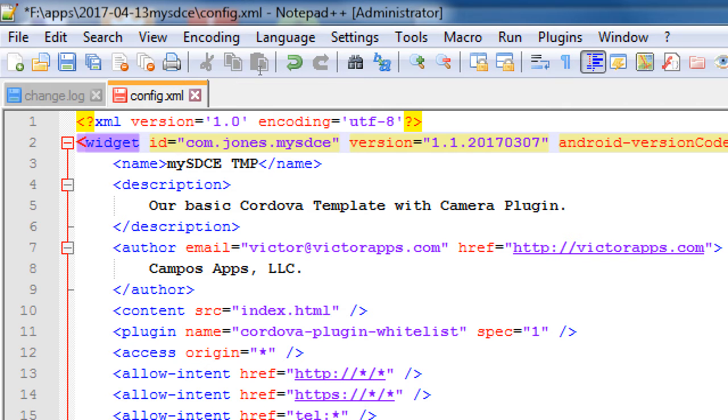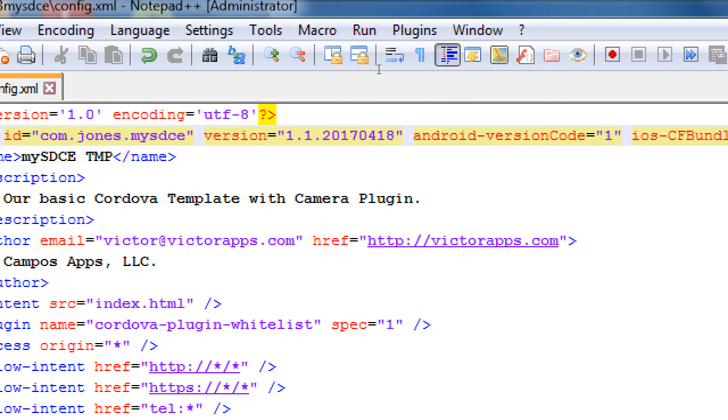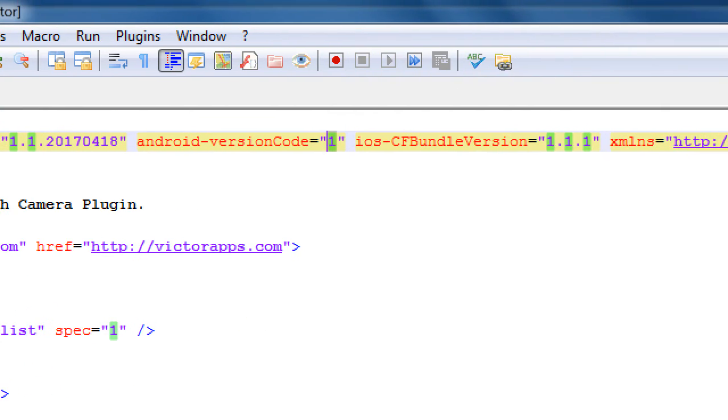Version, this arbitrary number here doesn't matter, but we should put maybe the date onto it. Today is 4/18. See that? We've got version 1.1.2017.04/18. Android version code 1, we're still going to leave that as 1. The point of that one is that this is the first version of the code we're uploading to the Android App Store. iOS CF Bundle 1, that's the first version of the code we're uploading to the iOS Store.